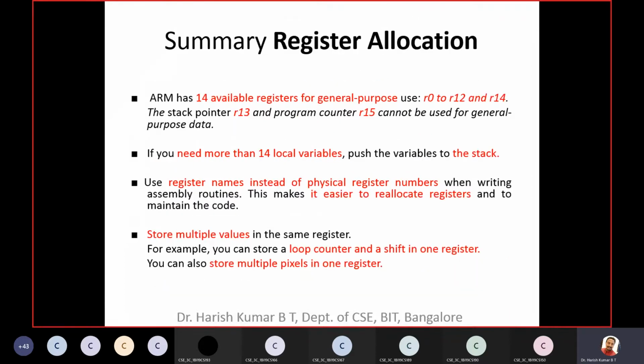Let me skip this. Next is the summary of register allocation. ARM has 14 available registers for general purpose: R0 to R12 and R14. R13 and R15 cannot be used for general purpose. If it is inevitable for you to use R13, 14, and 15, then you have to use them by taking sufficient backup.